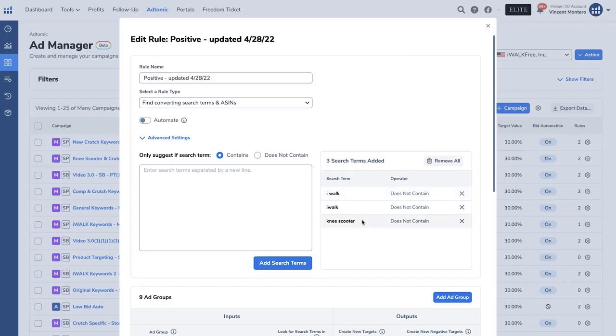You also see knee scooter included, and that is again simply because we have a campaign that is specific to the keywords for knee scooter, so we don't want to see this particular keyword added as a keyword into this promotion rule.